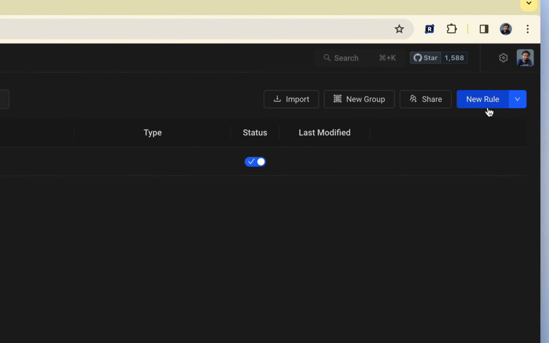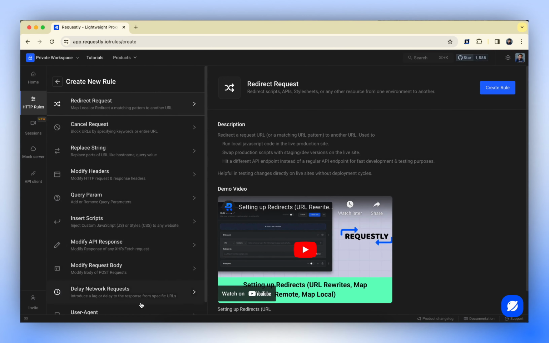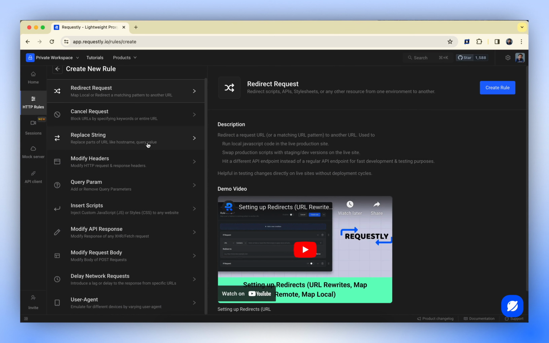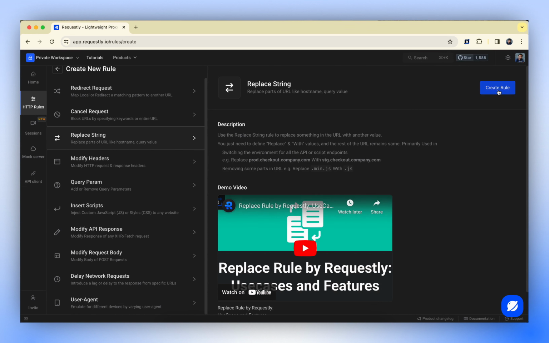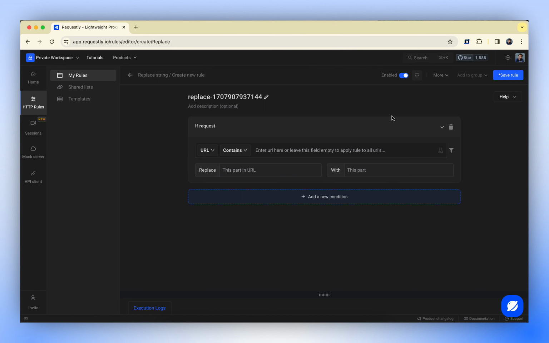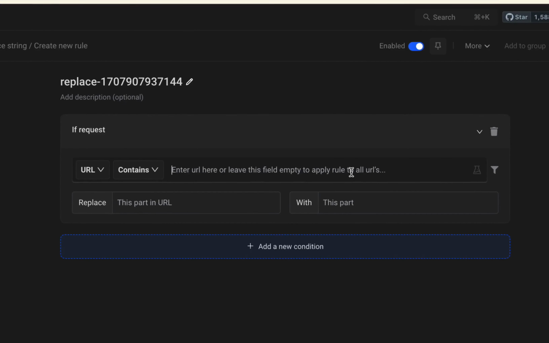There are various types of rules, each designed for a specific use case. Let's select the Replace String rule and click on Create Rule. This page allows us to configure a replace rule. The source condition is where the matching criteria are set. Any HTTP request that matches this condition will undergo the specified find and replace operation. The Replace field specifies the text to be found, while the With field specifies the replacement text.